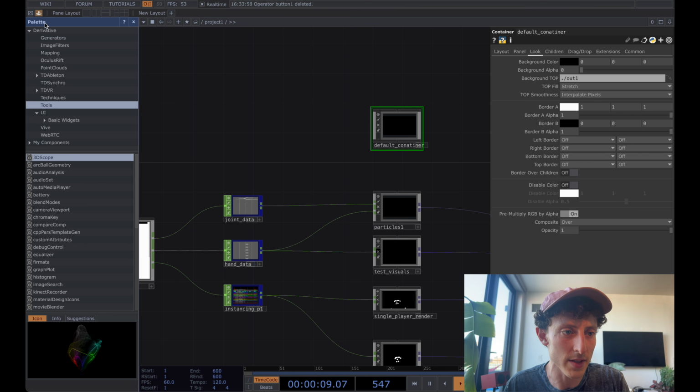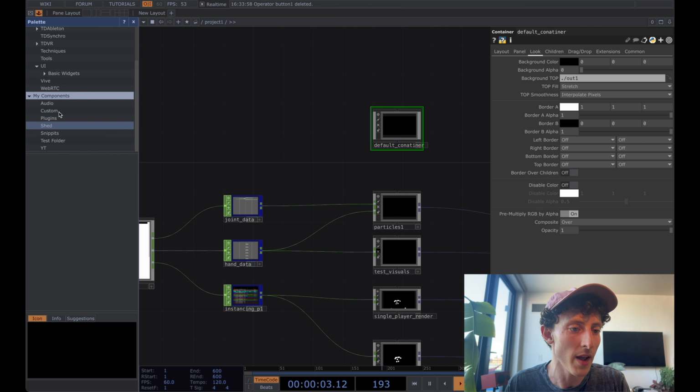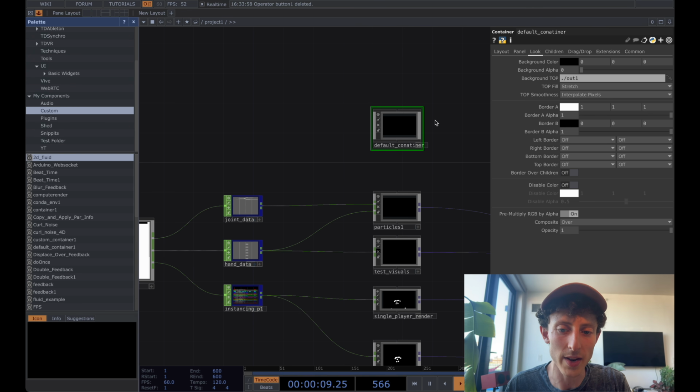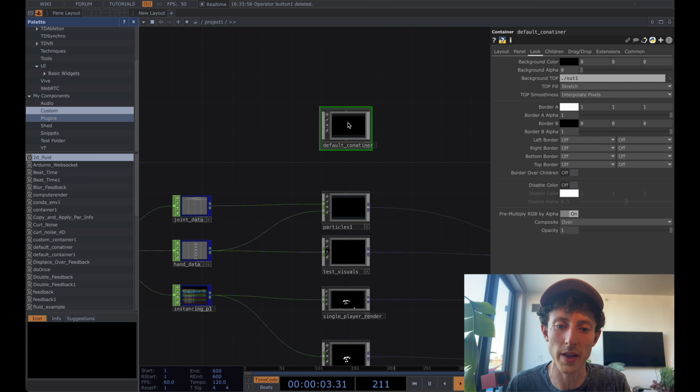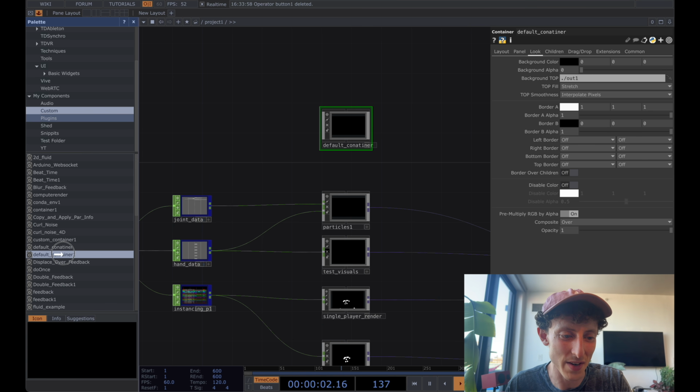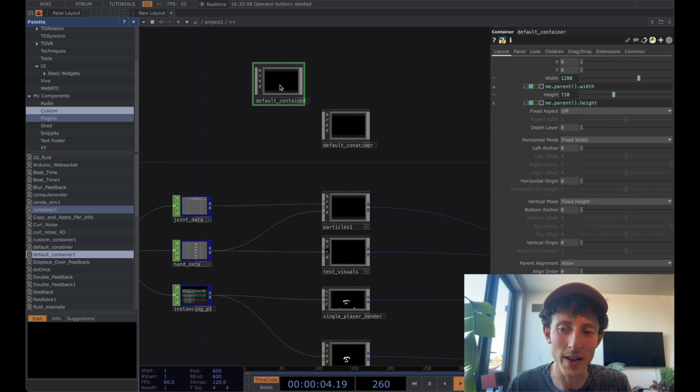So let's save this. I'm going to open up the palette, and if you go to My Components, if you don't have a folder here already, you can right click and hit Add Folder, and then name it whatever you want. But let's just take this default container and drag and drop it into Custom, and we're going to reuse it for later. And now you can take that default container, you can see I've already made it, and you can drop it, and now you have all of those parameters set up by default.